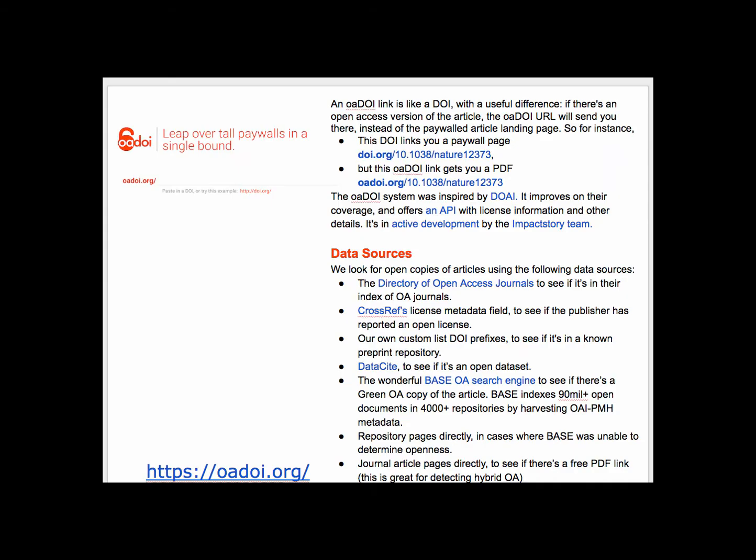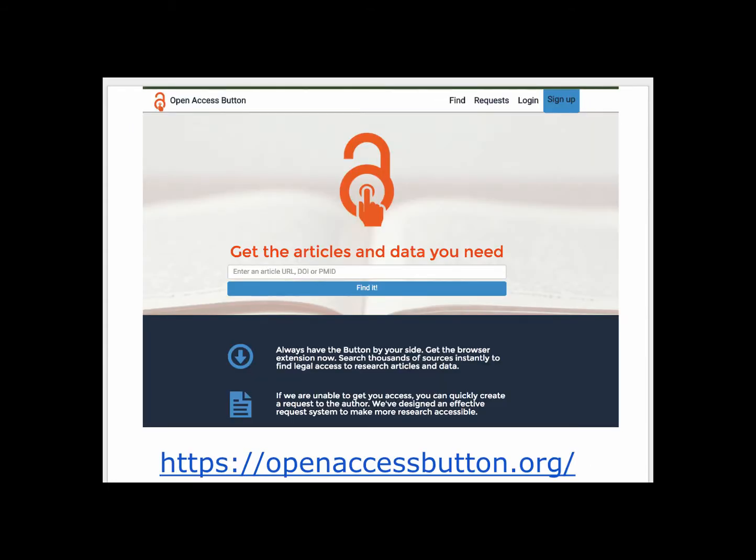You will also find ways to, once you have the DOI for an article, try to find it using Open Access DOI, and there is a box for that with an Open Access button where you can paste in either the article URL, the DOI, or the PMID. And this should discern whether or not an open access copy is available.